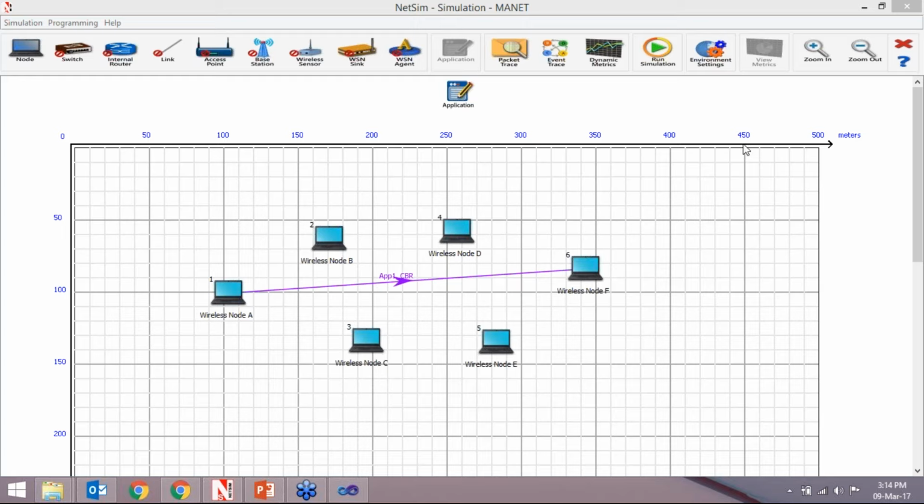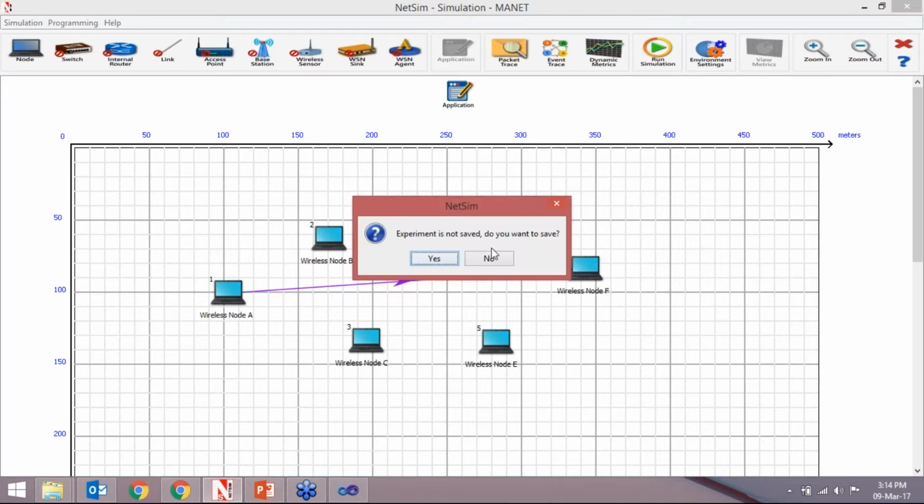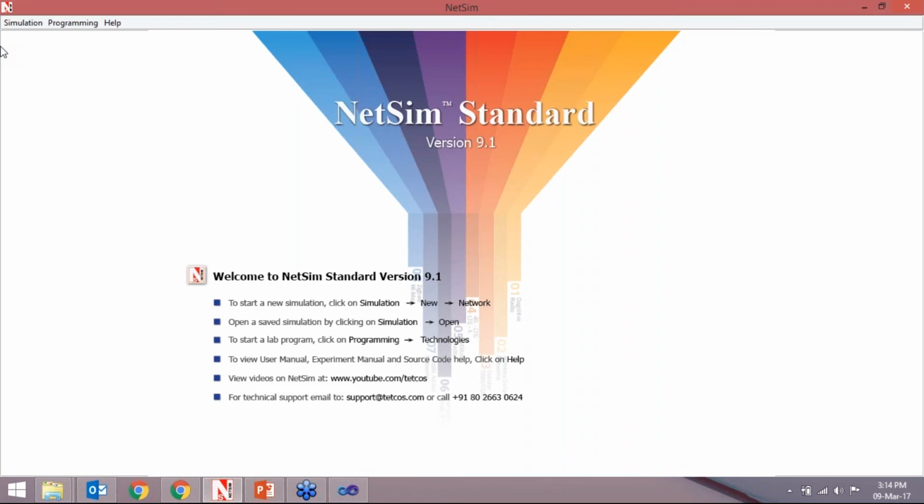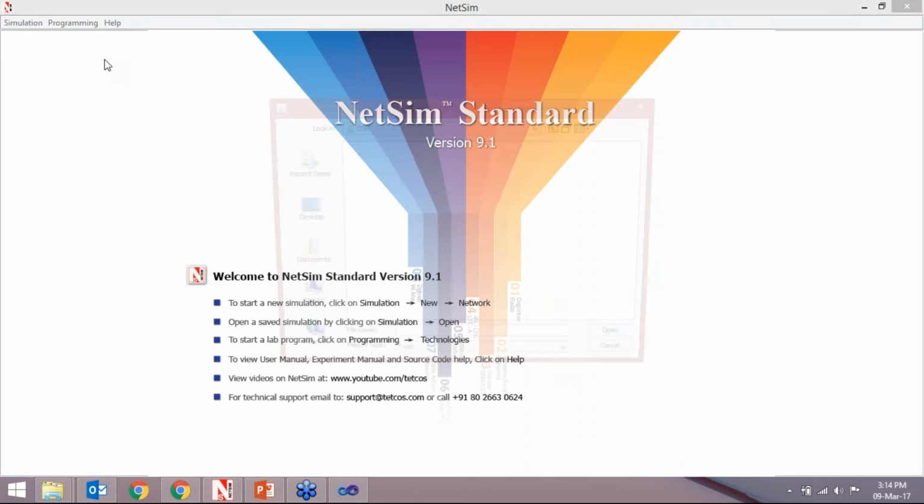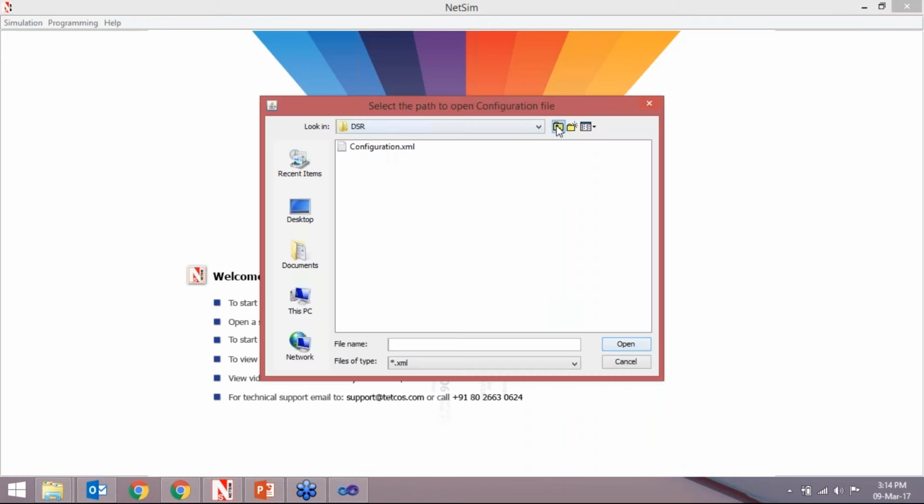So now we can simulate and see the result. So I have a ready-made experiment showing some results where we are considering some parameters. I'll just show you that experiment.